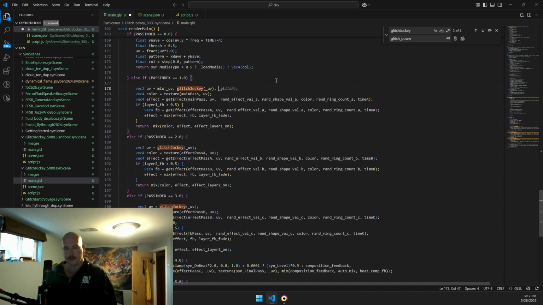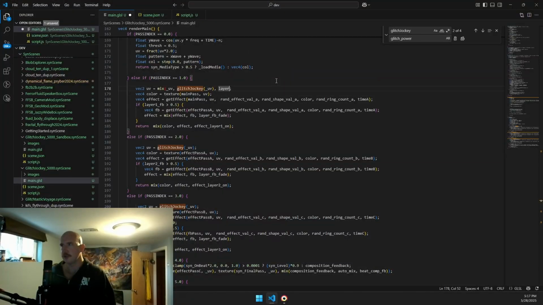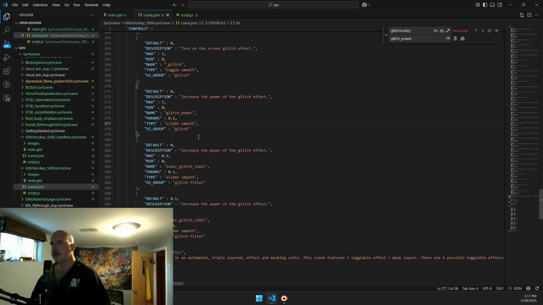And then we're going to call this, let's see what the format is in the rest of this. Effect layer 3 on layer 3. We'll call it layer 3 glitch. Well, we'll call it layer 1 glitch. And then let's go ahead and copy and paste this, save ourselves some time. And we'll do layer 2 and layer 3. And then we're going to go over to our scene.json.